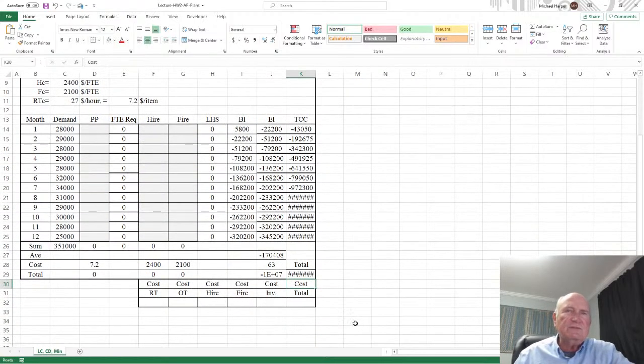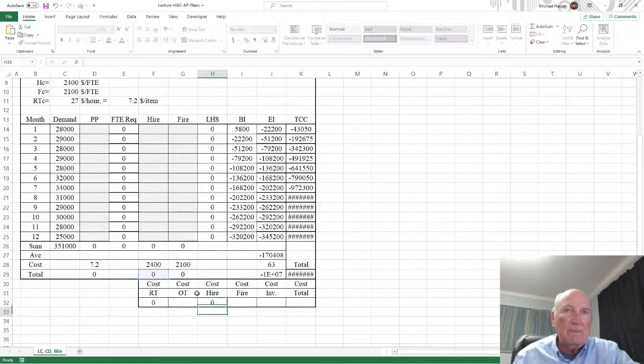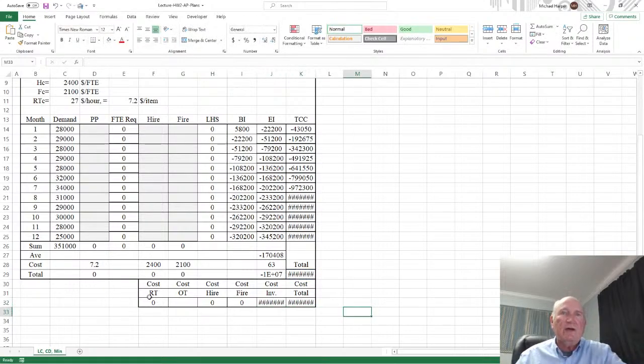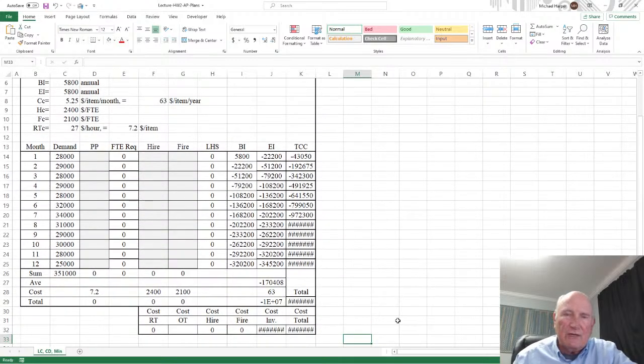Now down here, I use this just for summary. This will equal my regular cost. This will equal my overtime cost. Don't have it yet. This is my hire. This is my fire. This is my inventory cost. This is my total cost. So I'm not hunting for it. Right here is what I'm going to be looking for. Okay, there it is. Now I think it's ready to go to Excel. I think we have it set up.